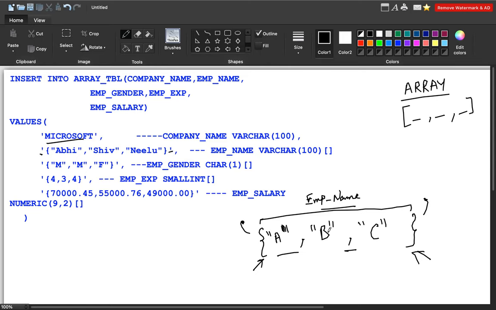So let's summarize what we discussed. It shouldn't be confusing. First thing, the value should be enclosed in curly braces. Individual values, character values, must be in double quotes, separated by comma. The entire array value must be enclosed in single quote. So these three things you must remember.